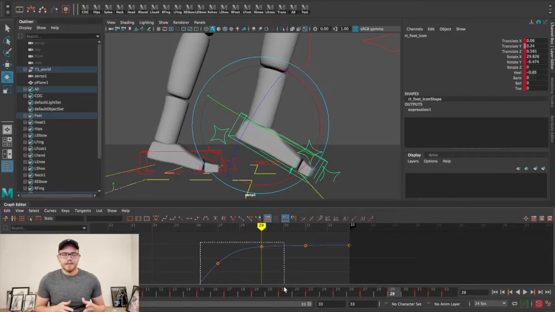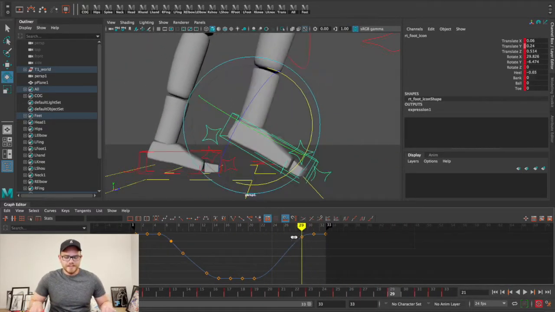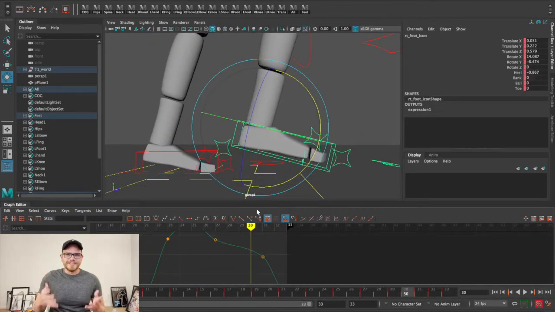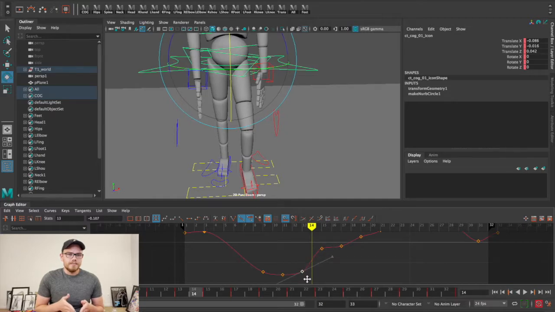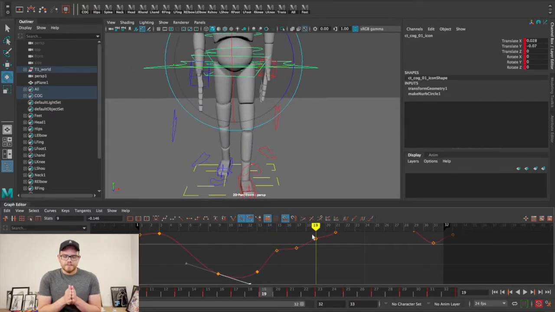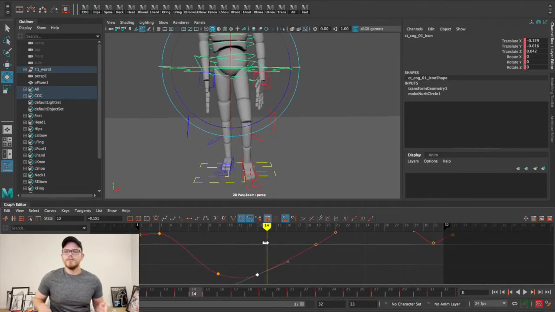So at this point, it doesn't matter if our key for translate X is on a different frame than translate Y and Z. It doesn't matter, as long as the curves are smooth and the animation is nice. We are not dead set on keeping everything together anymore. When we were blocking and doing our in-betweens, it's nice to have full poses, but now it doesn't quite matter, as long as the curves are smooth and things look nice.